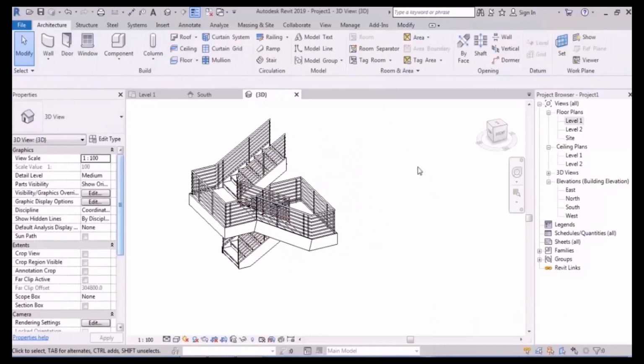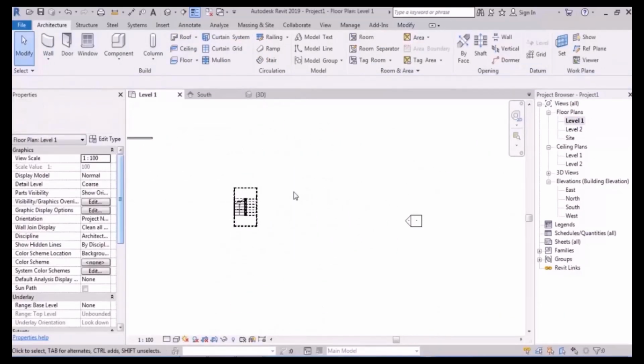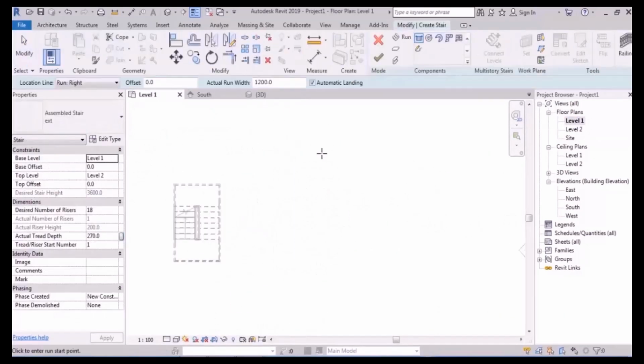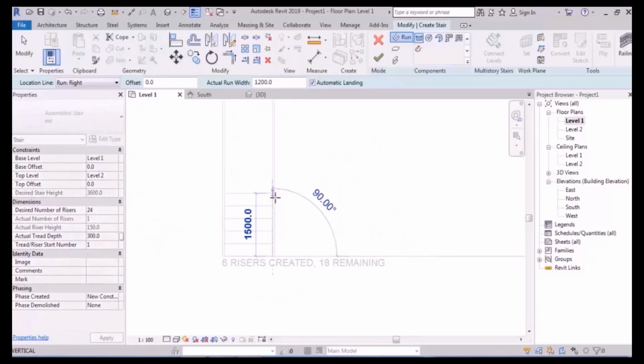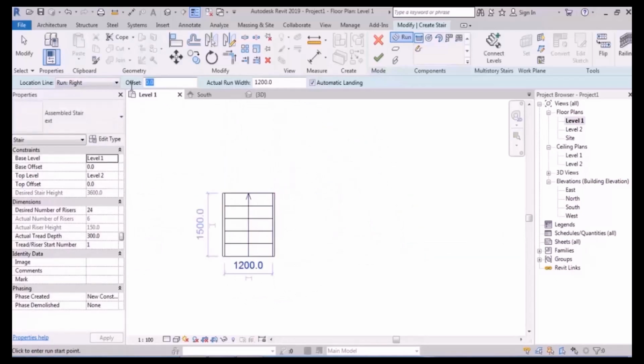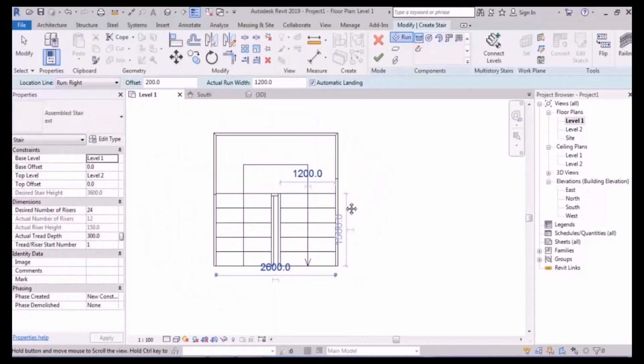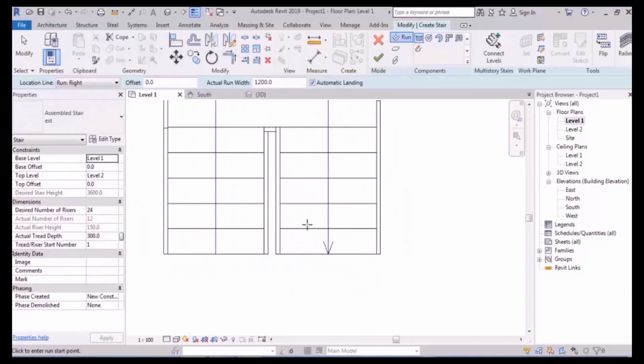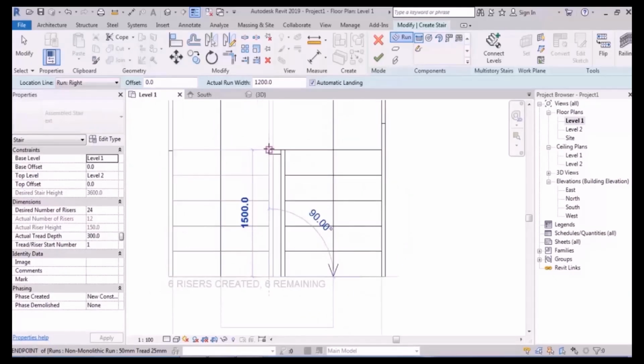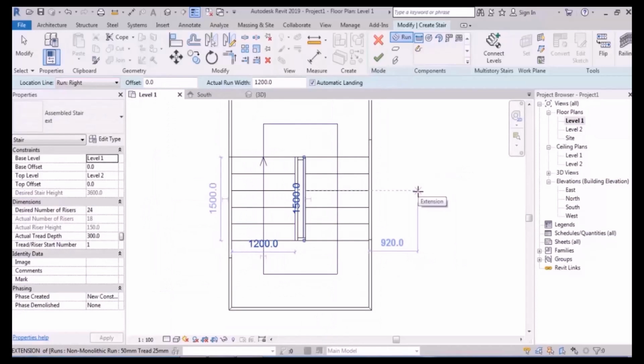Another example is the stairs with 4 ramps. So I click on stairs and the number of risers this time would be 24. The tread depth would be 13 and the width would be the same, 1.20. And the run would be the same, right? And the offset would be 20. So 2.6 here. Now I don't need the offset anymore. Actually, if you click on a space, these numbers will be removed.